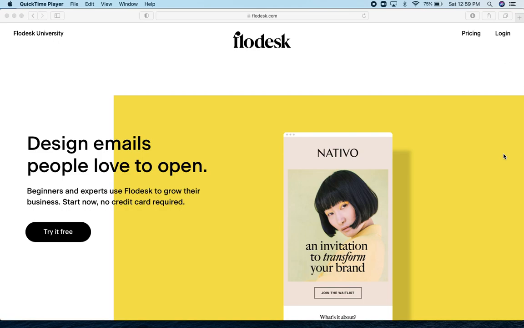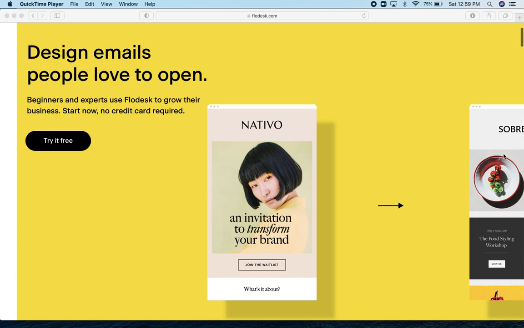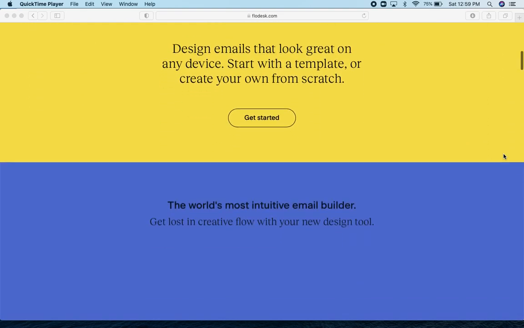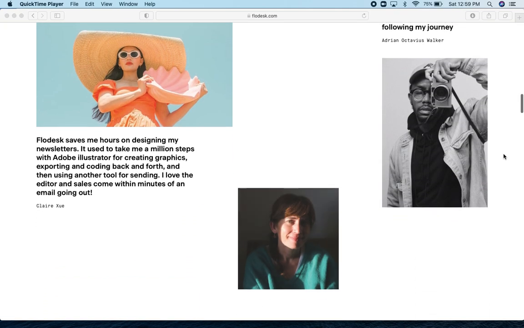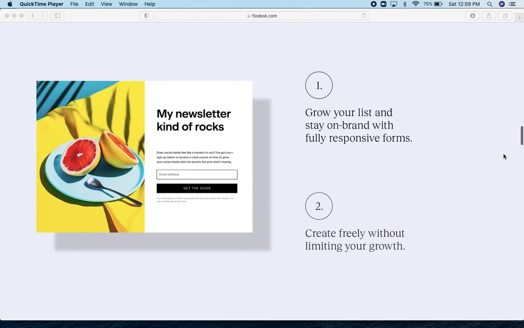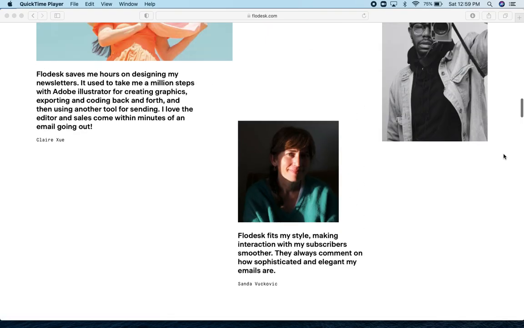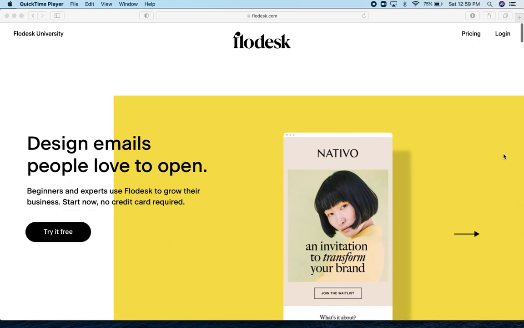At the homepage of Flodesk, you can take a look at what you will see when you go to Flodesk. "Design emails people love to open," and I would say that that is accurate about Flodesk. Flodesk is certainly for design emails. It's an email marketing platform. Very easy on the eyes.